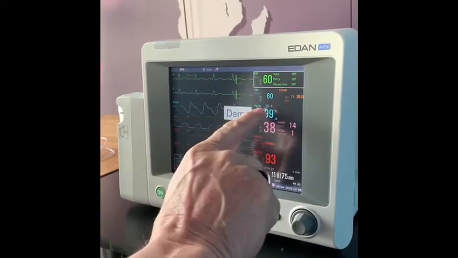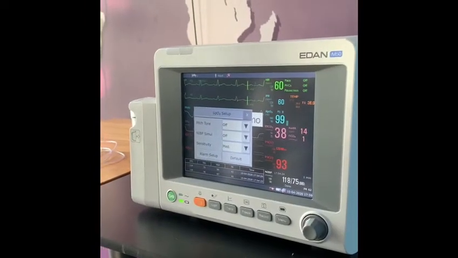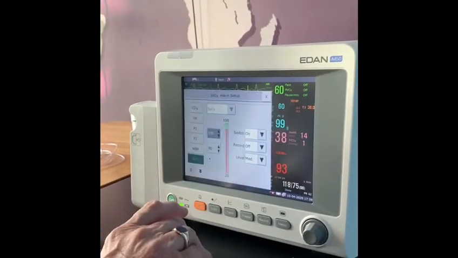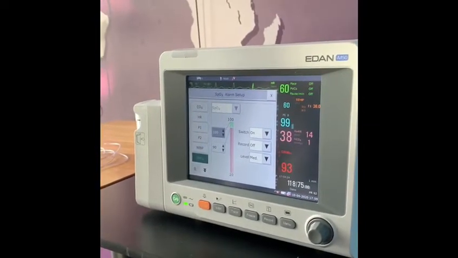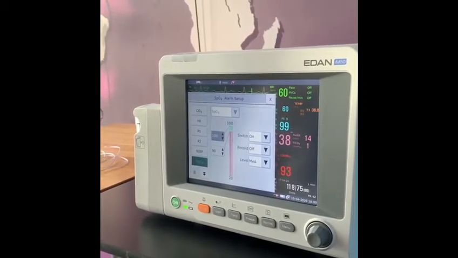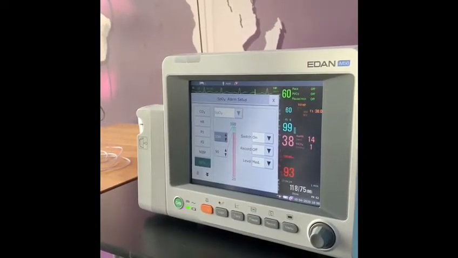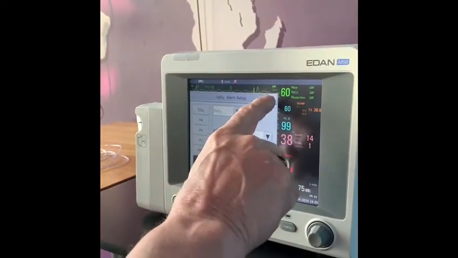If we go to SpO2, we can really only set up alarms, and alarm setup is very straightforward. In every alarm page on every parameter, all other parameters are available for alarms to be set without going into each individual parameter, so you can just use this screen to set up all the alarms.